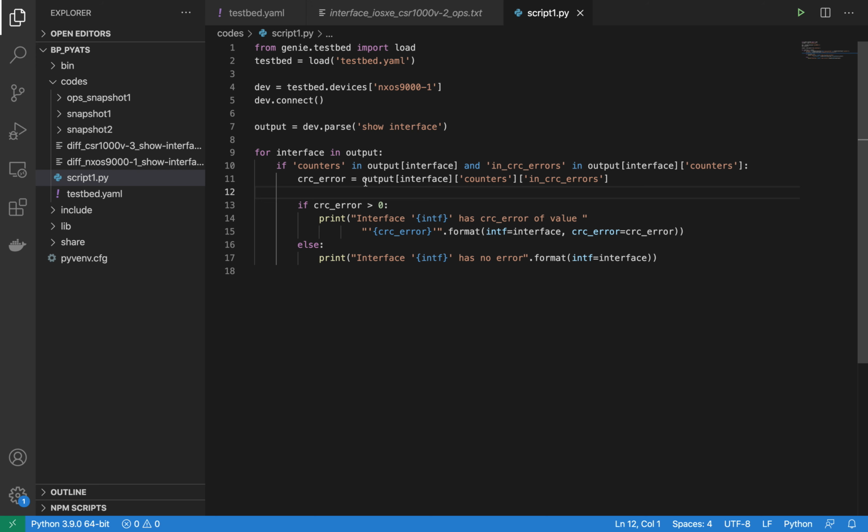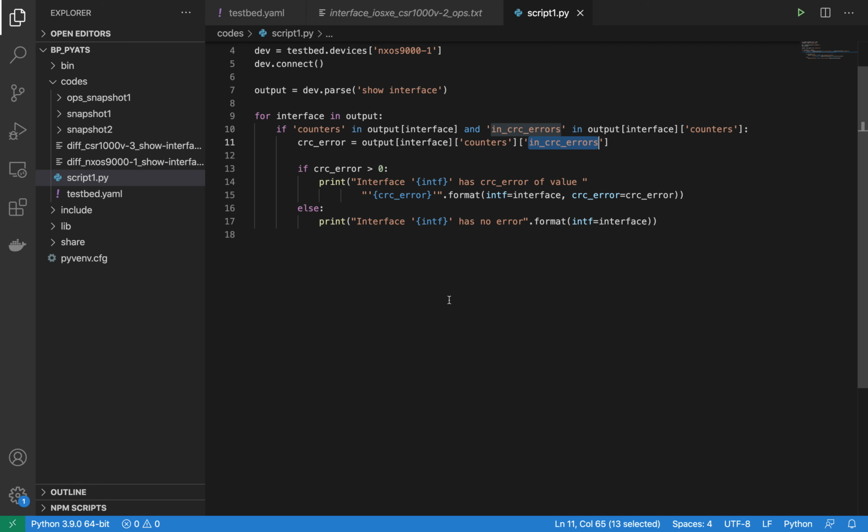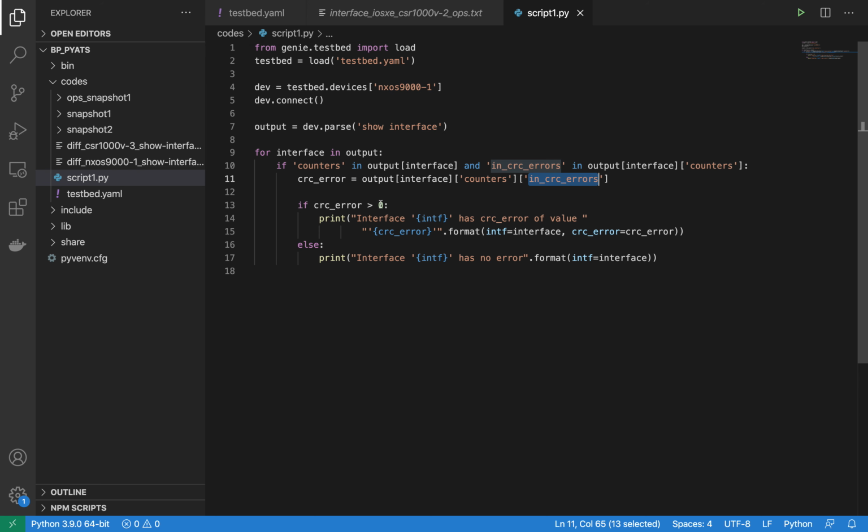How do you capture it? We checked this before, right? Go inside the interface, go to the counters, and inside counters find the CRC errors, input CRC errors. Then if the CRC error is greater than 0, we are basically printing it using the dot format, a very common, straightforward way of doing it. And if the interface doesn't have any CRC errors, we are printing no CRC errors.